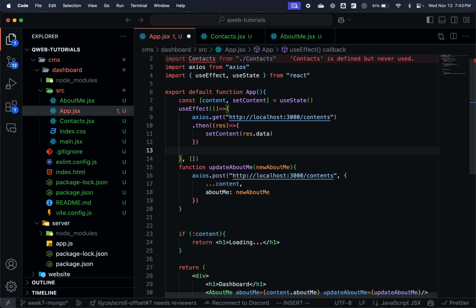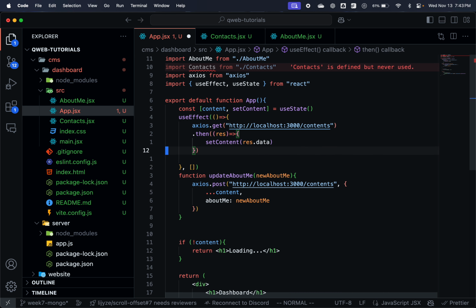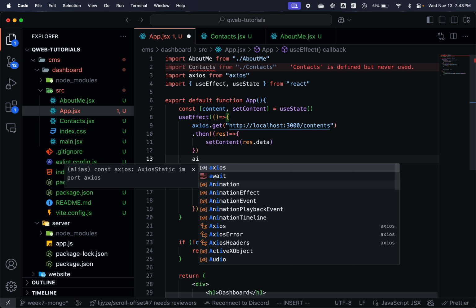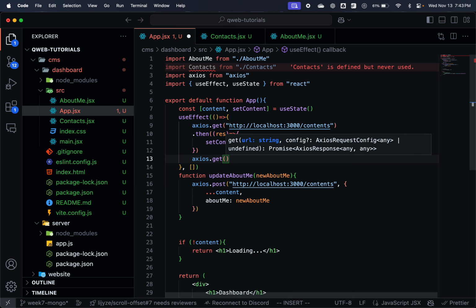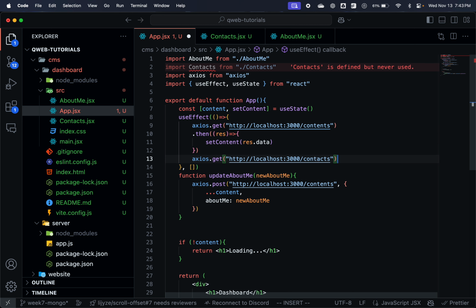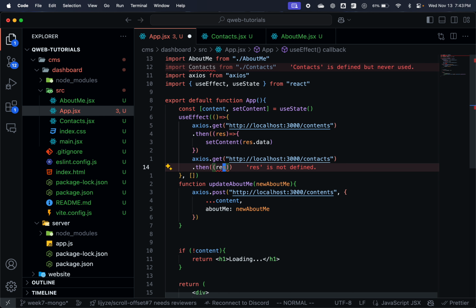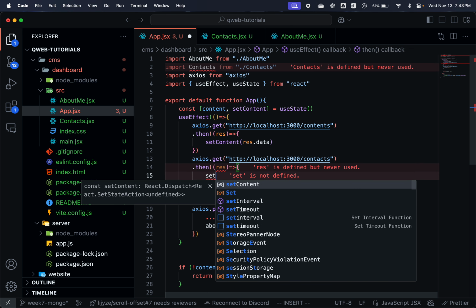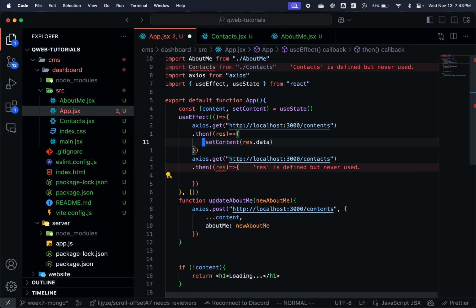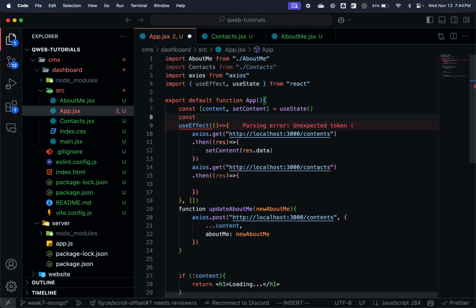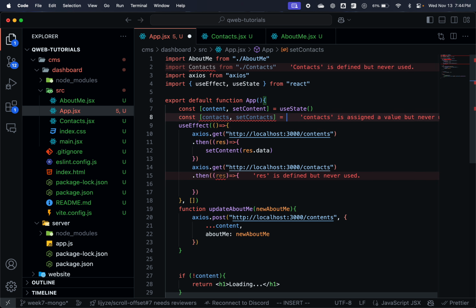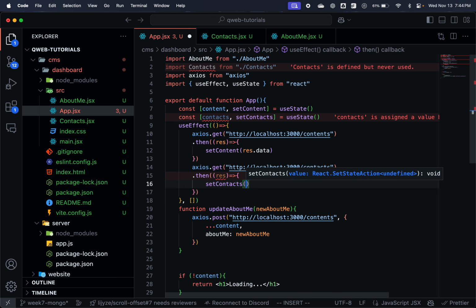Okay, so once I have the contents, I want to also specify that I want to get the contacts. So axios.get localhost 3000 / contacts .then. And then once I have the response, I want to set the contacts state, which we don't have yet, so I'm going to do that. I'm going to create another state. This state keeps track of the contacts. Contacts, set contacts equals to use state. Initially, again, it is undefined. So once I have the response, I'm going to set the contacts into the response.data.